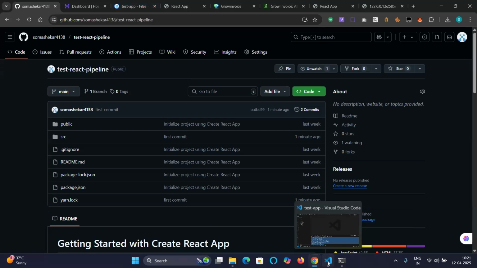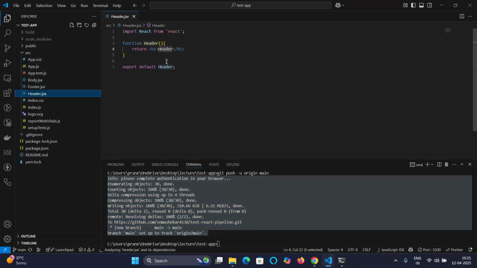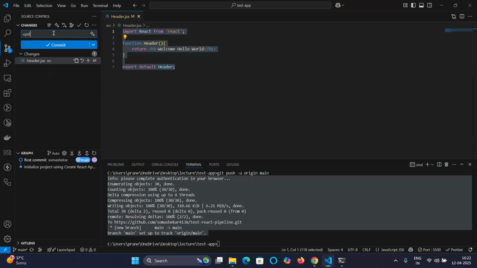Continuous integration in the sense that, let's say I have changed something in app.js, in the header. I changed the header to something like welcome hello world. I just changed the header message, I wrote other content. I need to push this content, so in order to push it I'm making the commit message: updated the content in header component.